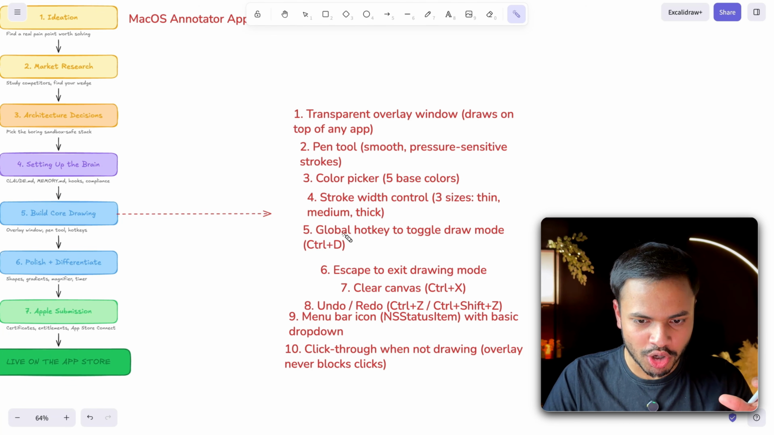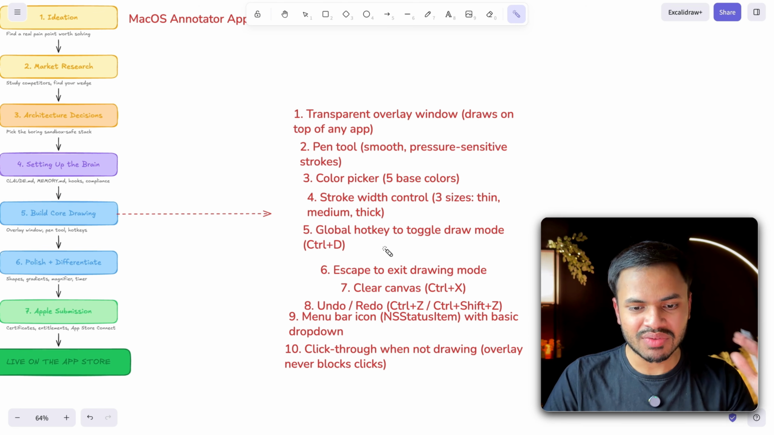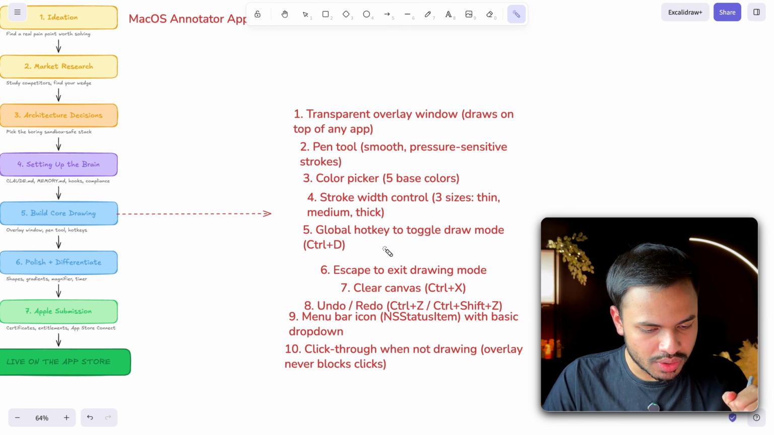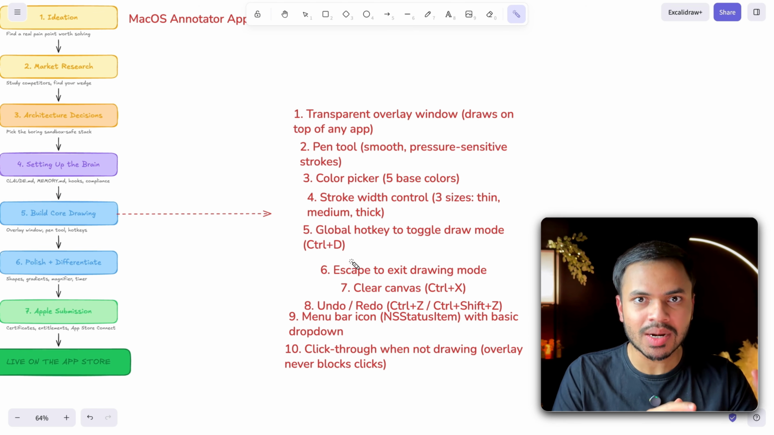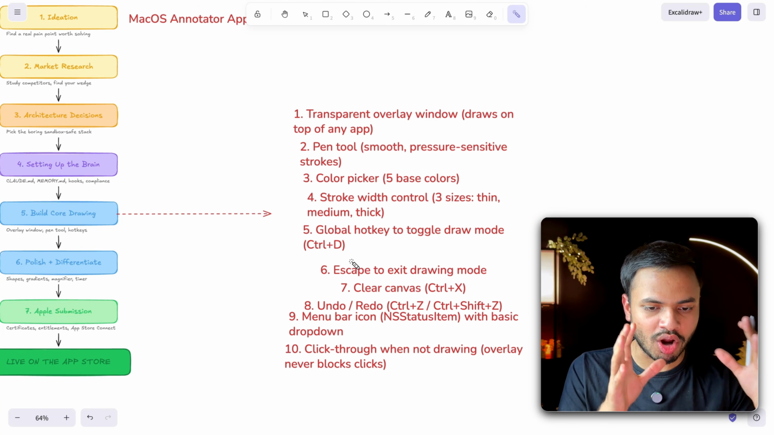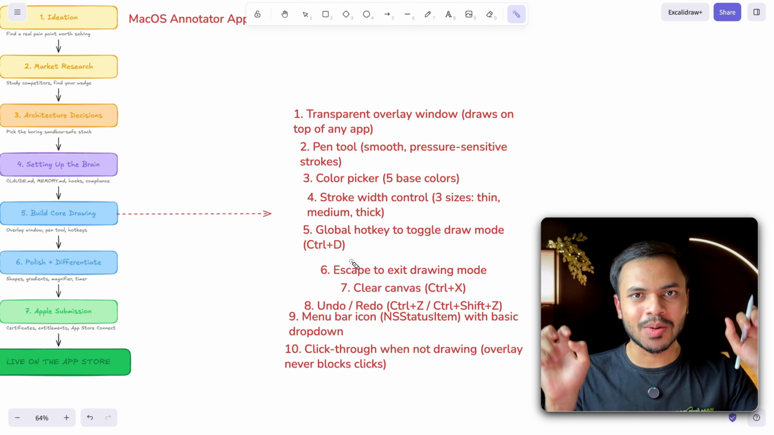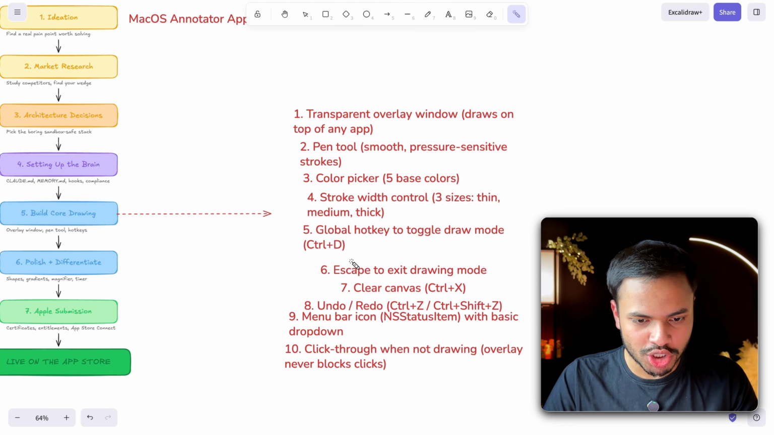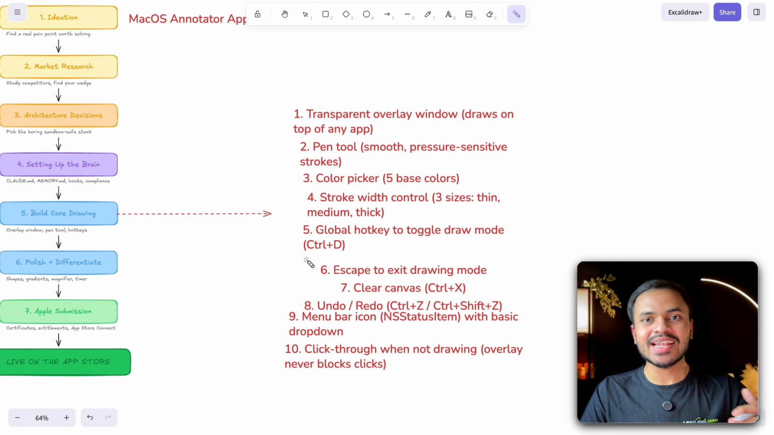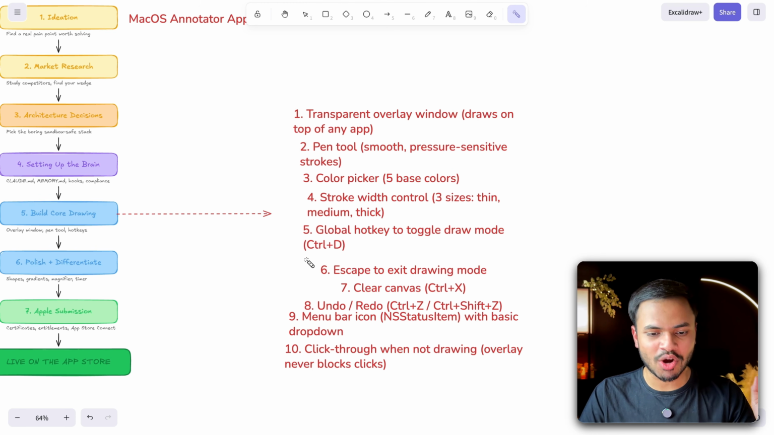Then a global keyboard shortcut to toggle on the drawing, which is going to be very important. So I want to use this Ctrl+D and not Command+D. Command+D is always going to be occupied by Apple compliance rule. That's why we're going to use this keyboard shortcut of Ctrl+D, and then the user will be able to start annotating anything on the screen.